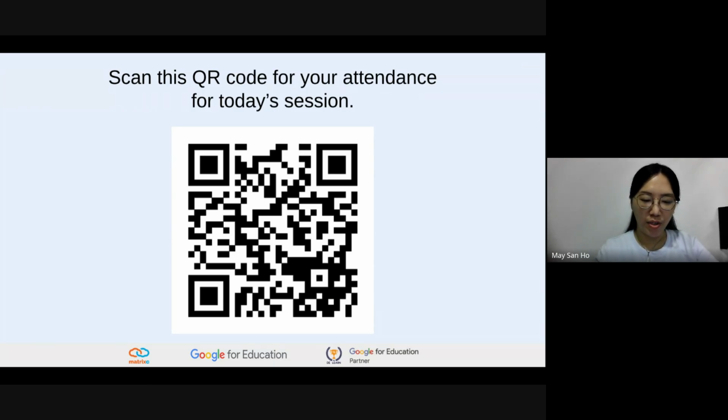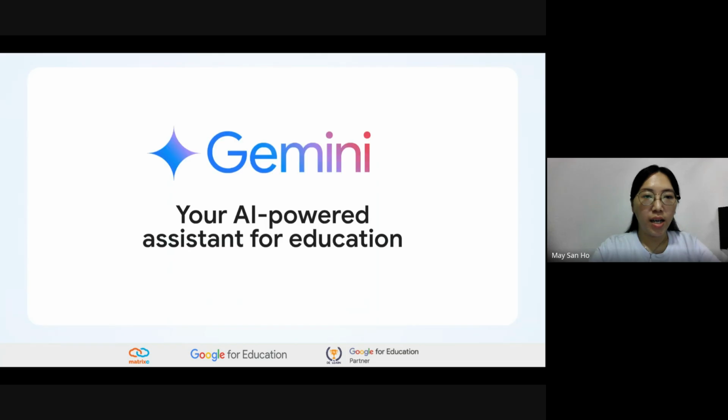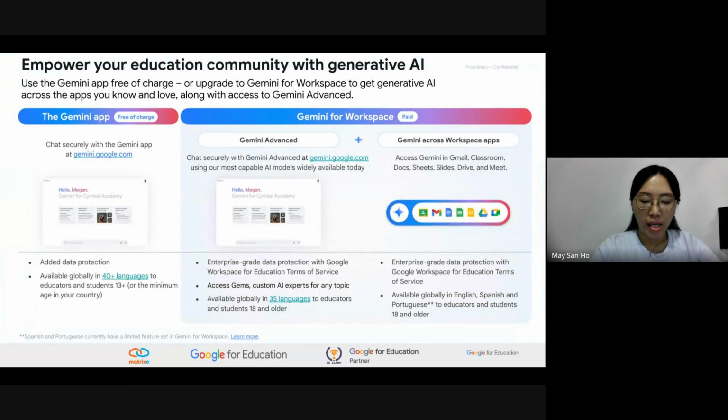Next we are going to go into this topic about Gemini. Gemini, your AI-powered assistant for education. As we know, Gemini is an app, so we can use it for free. For educators, what do we have?